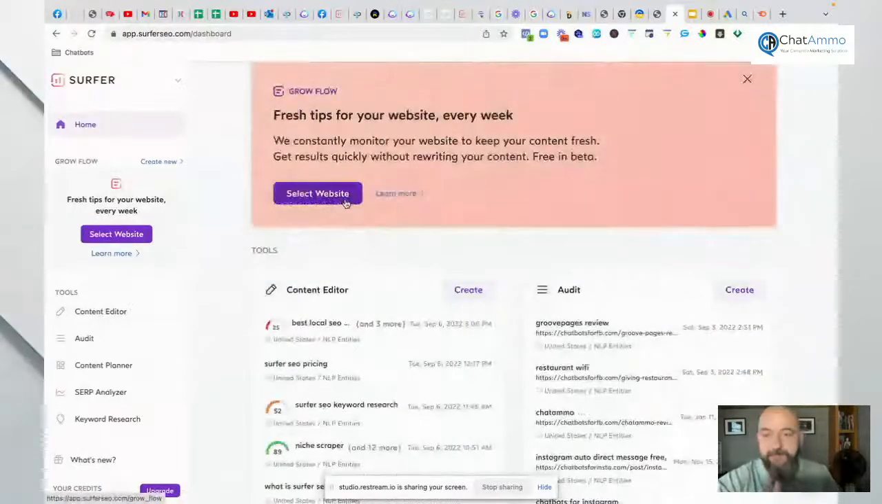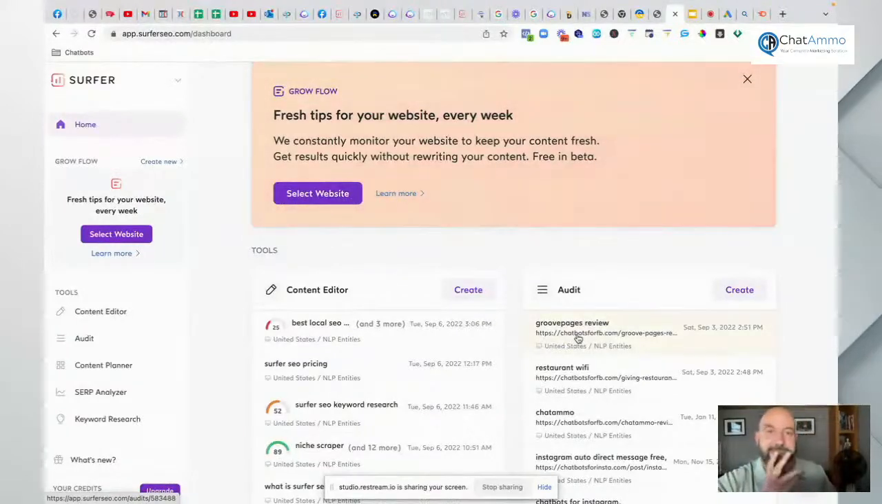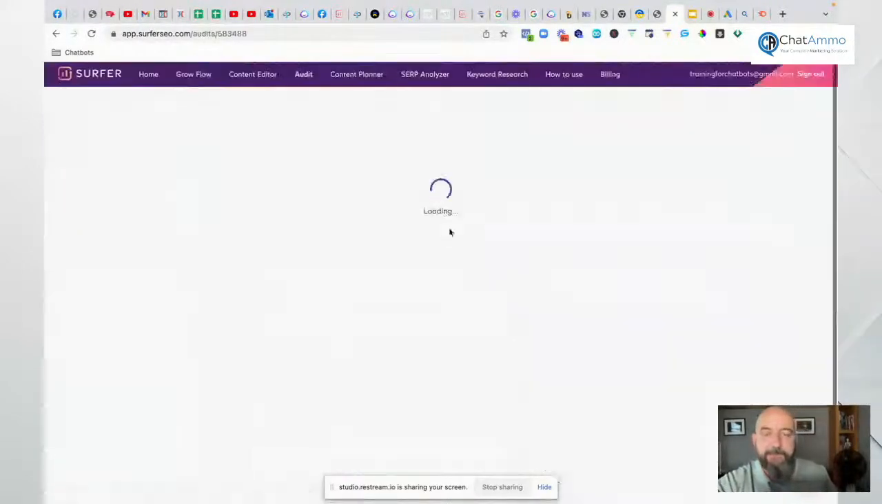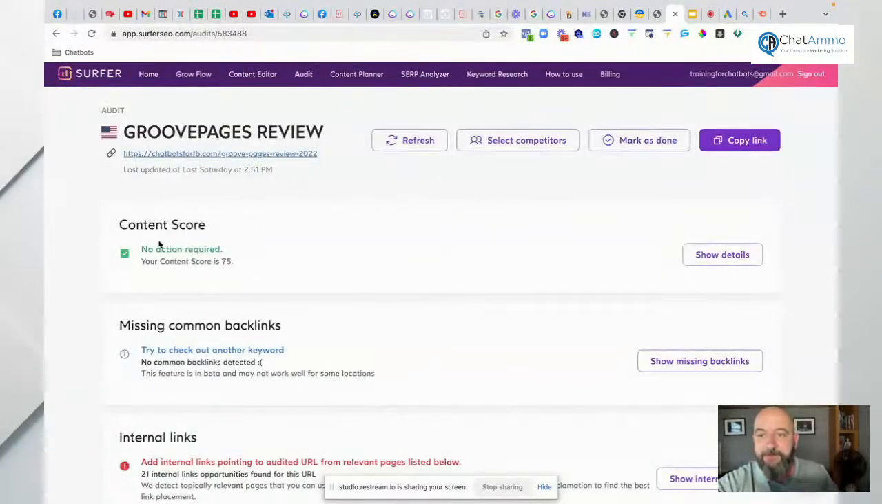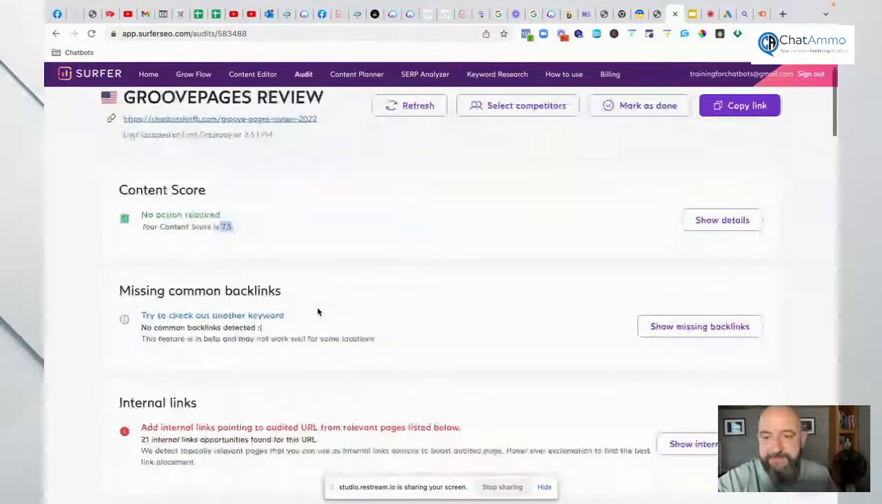Well, I use Jasper as a content editor because it writes it for us and it makes it an awful lot easier. I also go in and audit the various different pages. It's excellent for stuff you've already got in there. So let's just have a quick look at the audit side of things. So this means I can go into content score, no action required. My content score is 75, so we know it's pretty decent.